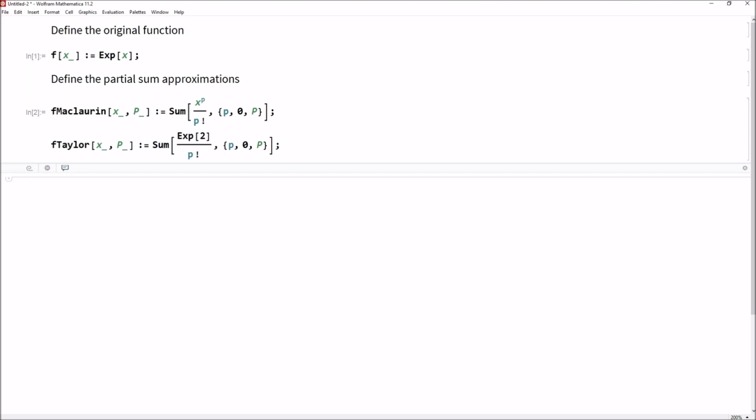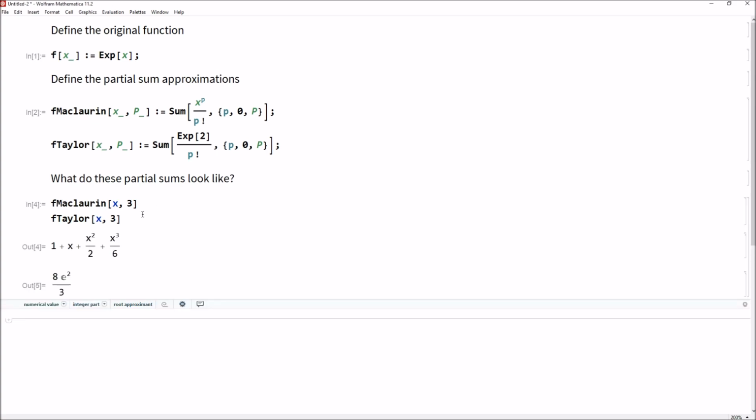So for example, let's look at these. What do these partial sums look like? For example, f Maclaurin of x, and let's take 3 terms. And then the same thing, let's look at f Taylor, 3 terms of this thing. So if you look at this, let me see here, that's actually interesting. Oh no, sorry, haha, I totally messed this up.